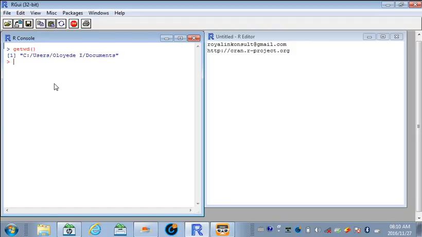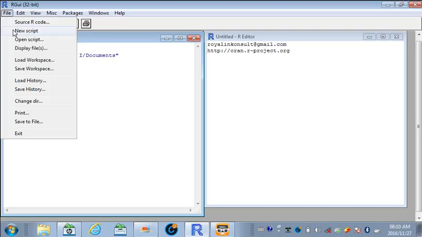Now the next step is for us to open a new script, just like the new script that I have now. So I will just click file, click new script.